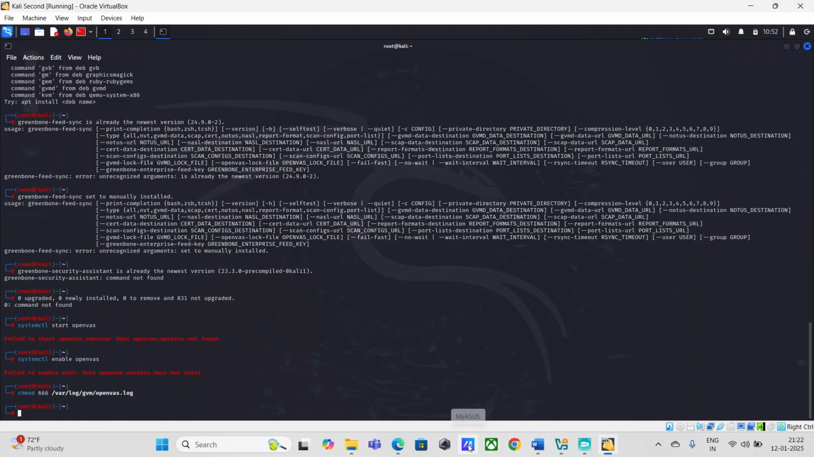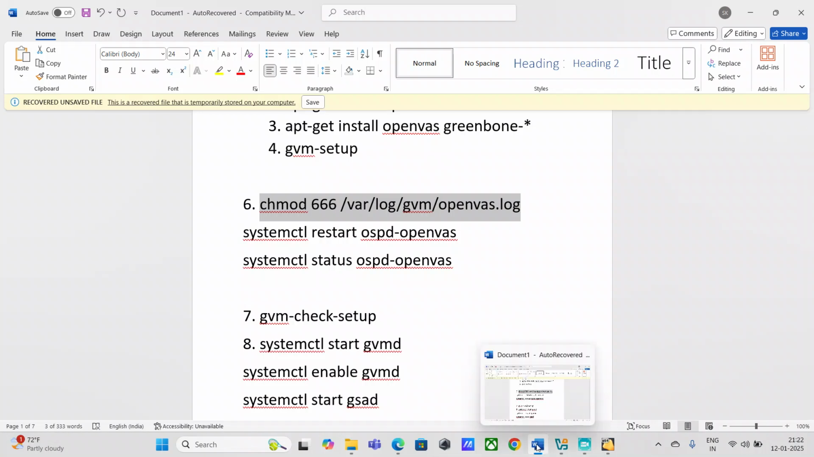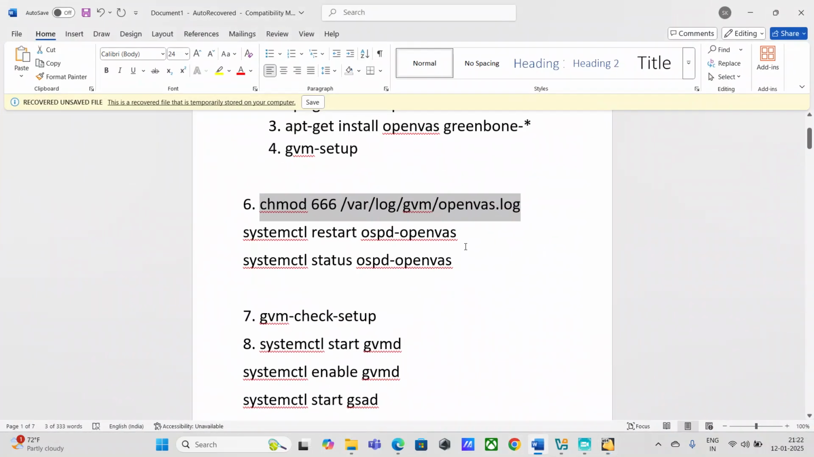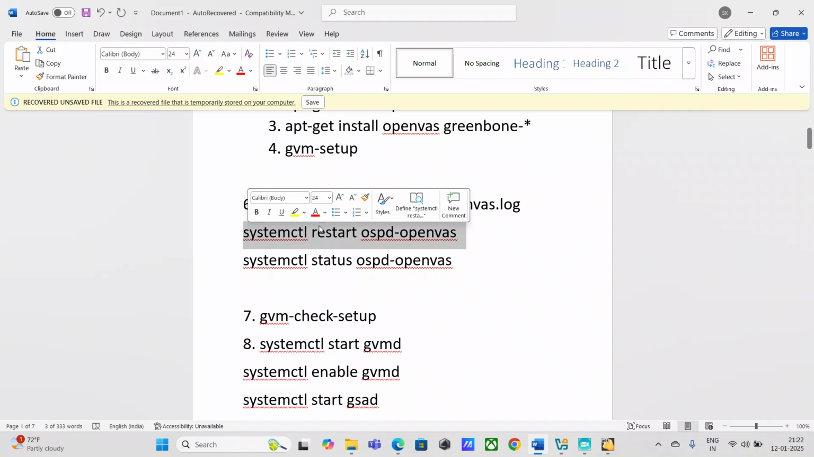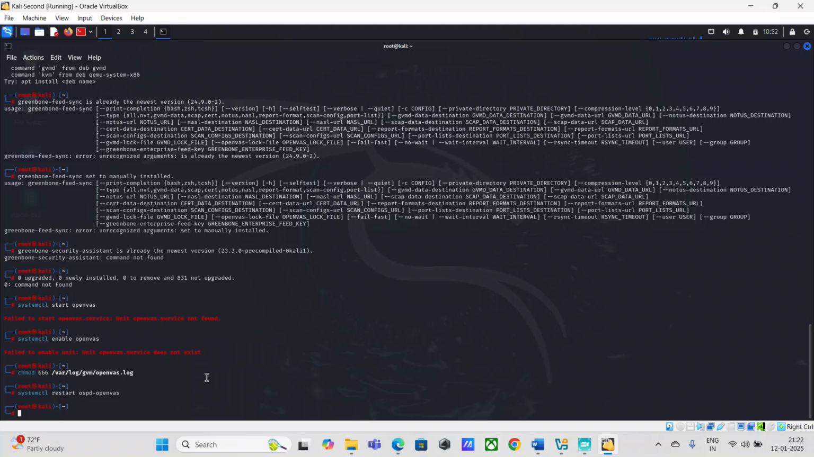All right, let's do one thing. Systemctl restart. Okay, this command. As per this one, I just executed this command, executed successfully, and I'm going to this command out here, guys, under 6, which is ospd-openvas. And that's done, guys.